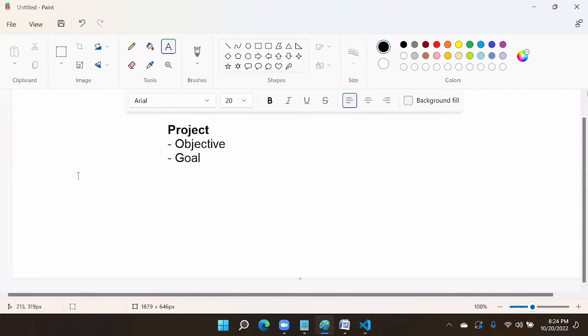Every project development has to pass through objective and goal. Every module will have an objective and goal. What is objective? What is goal? What is the difference between objective and goal? What do you say? Purpose is objective and goal.